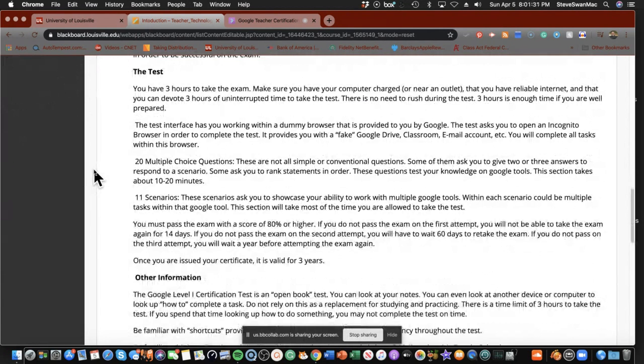Then you have the 11 scenarios, and that's what we're going to be focused on. And the reason we can be focused on that is, remember what I said: Google does not want you to fail these tests.